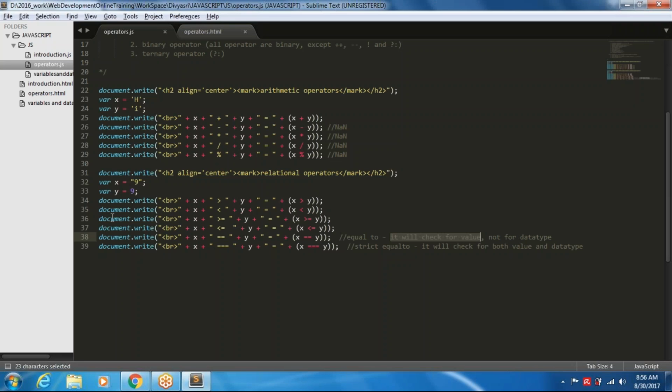So in our application, we always make use of this triple equal to. Why? Because we are comparing the two values, and obviously not just the values. We want them to be similar in data type also. So we always use the strict equal to instead of double equal to, right? So that is relational operators.